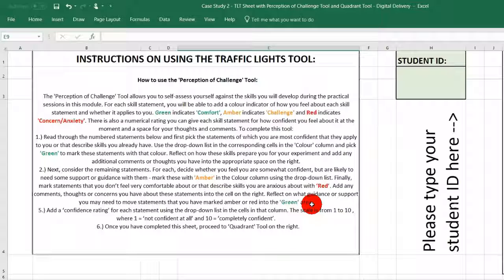Again, for further information on this and other projects and case studies we did around this, please see the website that's linked in the description.